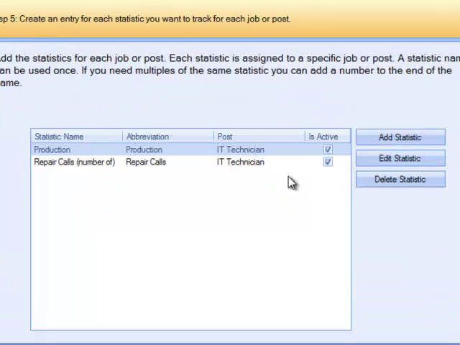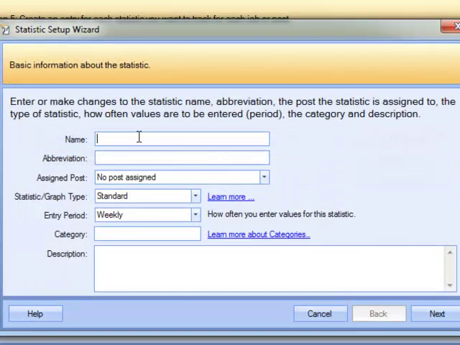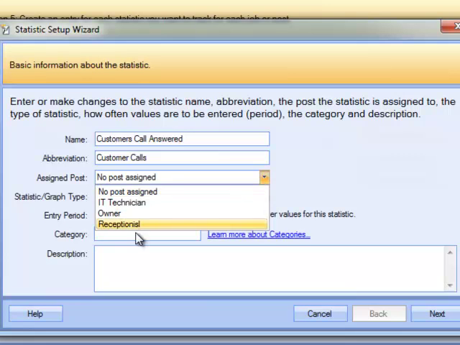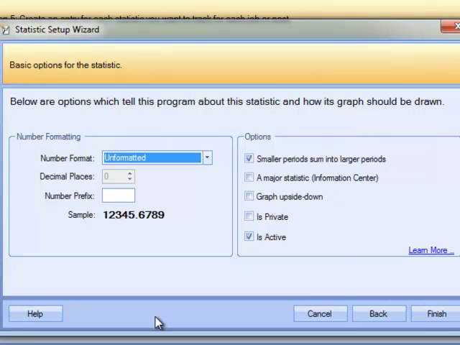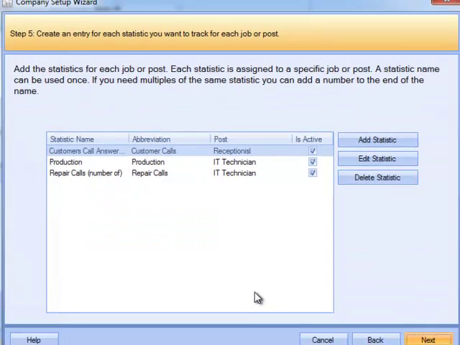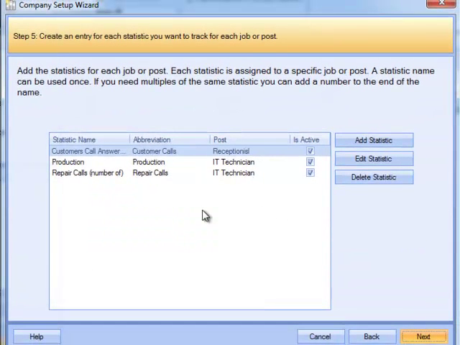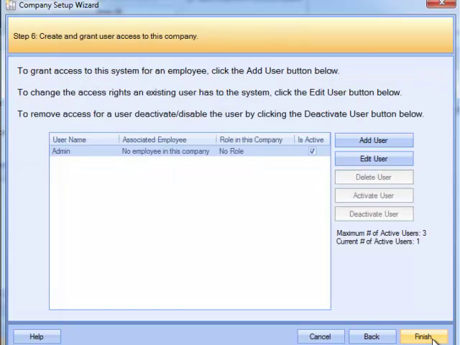Just click on finish. Add another statistic here. We'll assign this to the receptionist. This is a standard graph, daily again, and then click next. Okay, finish. And you go on like that for all the statistics you will have created in the system. Okay, and click on next.